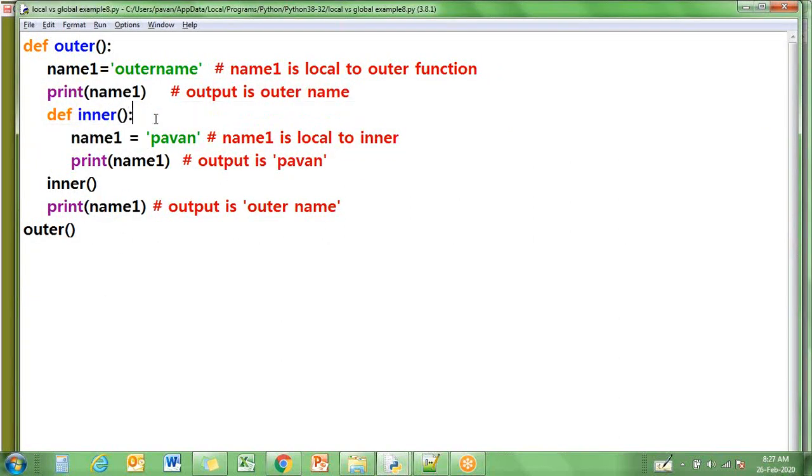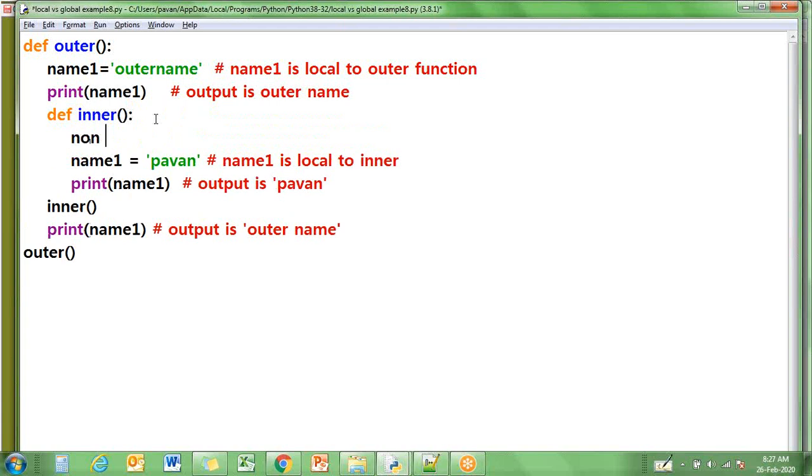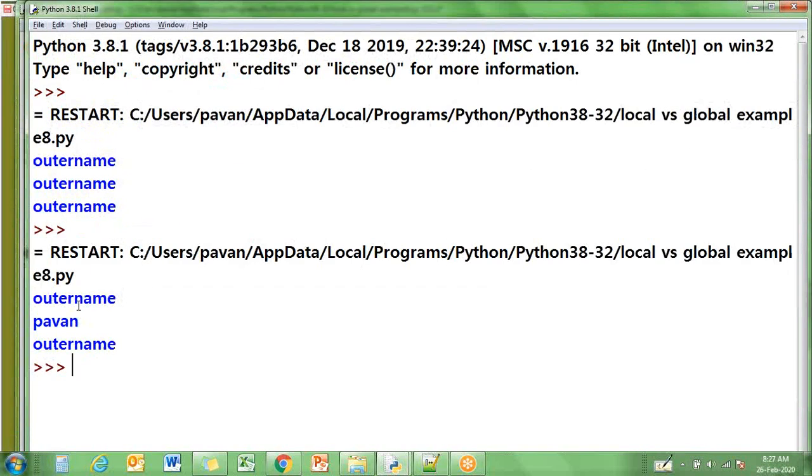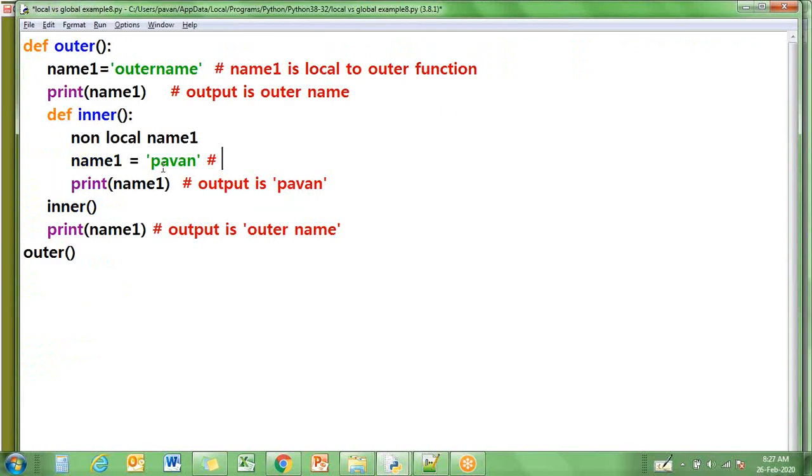Now we started using the nonlocal keyword, like we used the global keyword earlier, right? What will happen? Earlier, what output did we get? Outer name, Pawan, outer name, right? Now what is the output we will get? At this stage, what output will we get? Outer name. Name only, correct? Now we came here. What is the output? It is Pawan. Outer name.